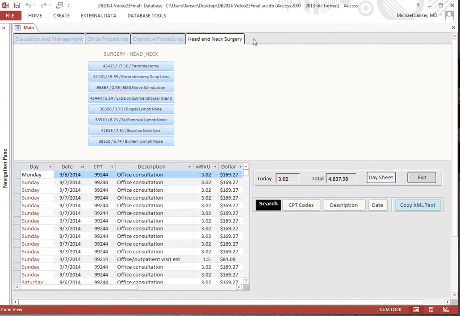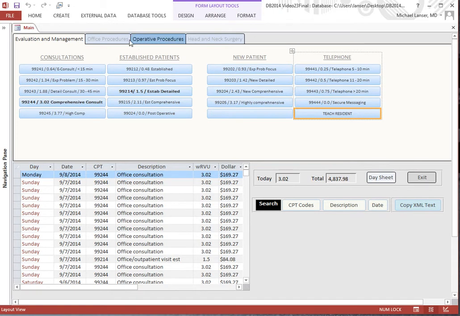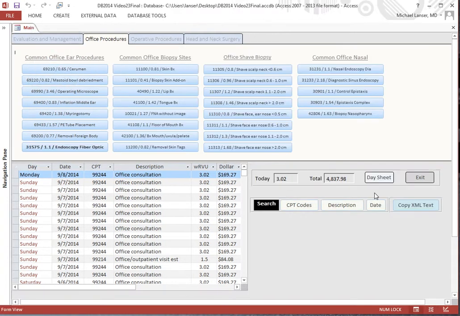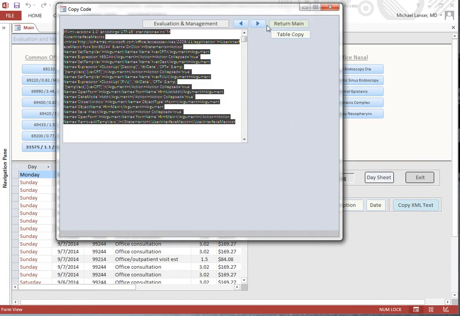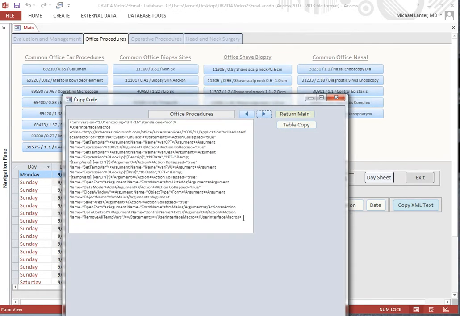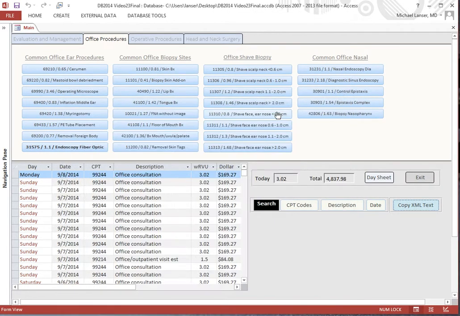You can add more tabs across the top to reflect your specialty, and one of the things that may be convenient to do if you're going to put buttons on, and they say that any clinical specialty has about 300 buttons. Well, let me just go through an example of what may be convenient. So if we go to the office procedure and highlight this, right click and copy, and then return to main.